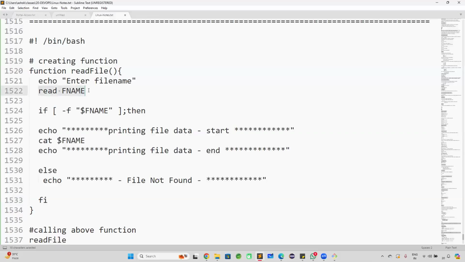Inside the function, I'm reading the file. Then I'm adding one if statement. What is the purpose of this if statement? This if statement is used to check whether the file is present or not. If the file is present, then only print it. Otherwise, don't print. Are you clear with my point? Can we try this now?